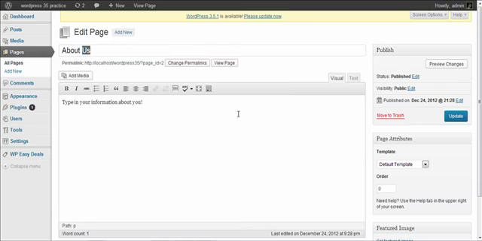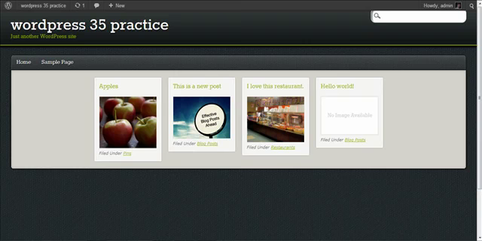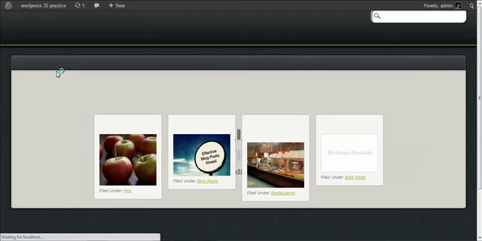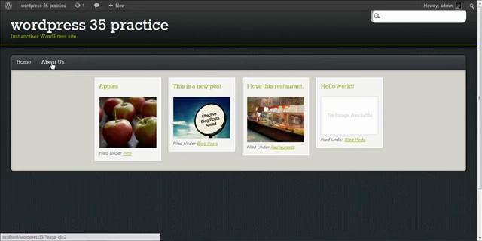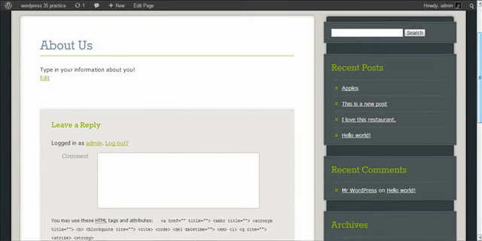Now, as always with the posts, in the upper right hand corner, you can click on update. And when that happens, you can go back to your home page and refresh. And lo and behold, it says about us. Now, if I click on this, it takes me to the about us page, and here's exactly what I just had. It says type in your information about you.